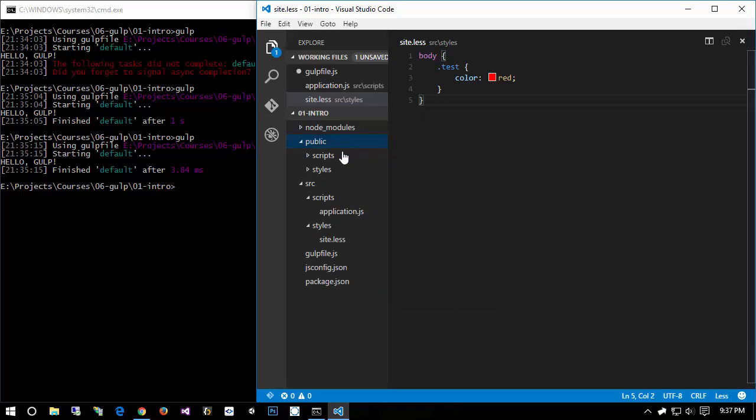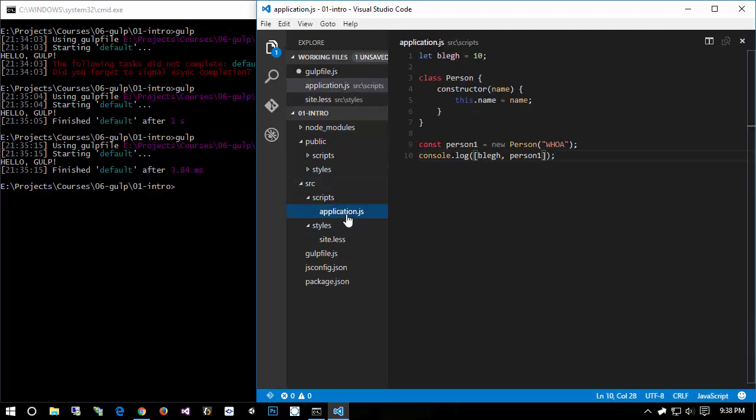So our public directory is going to be where we serve out our content. And depending on what platform you're using, it might be a different directory that you might want to output your stuff to. But my goal here is to have these files compiled from my source directory and outputted to the corresponding scripts or styles directory. That's my goal. So let's see how we can do that.